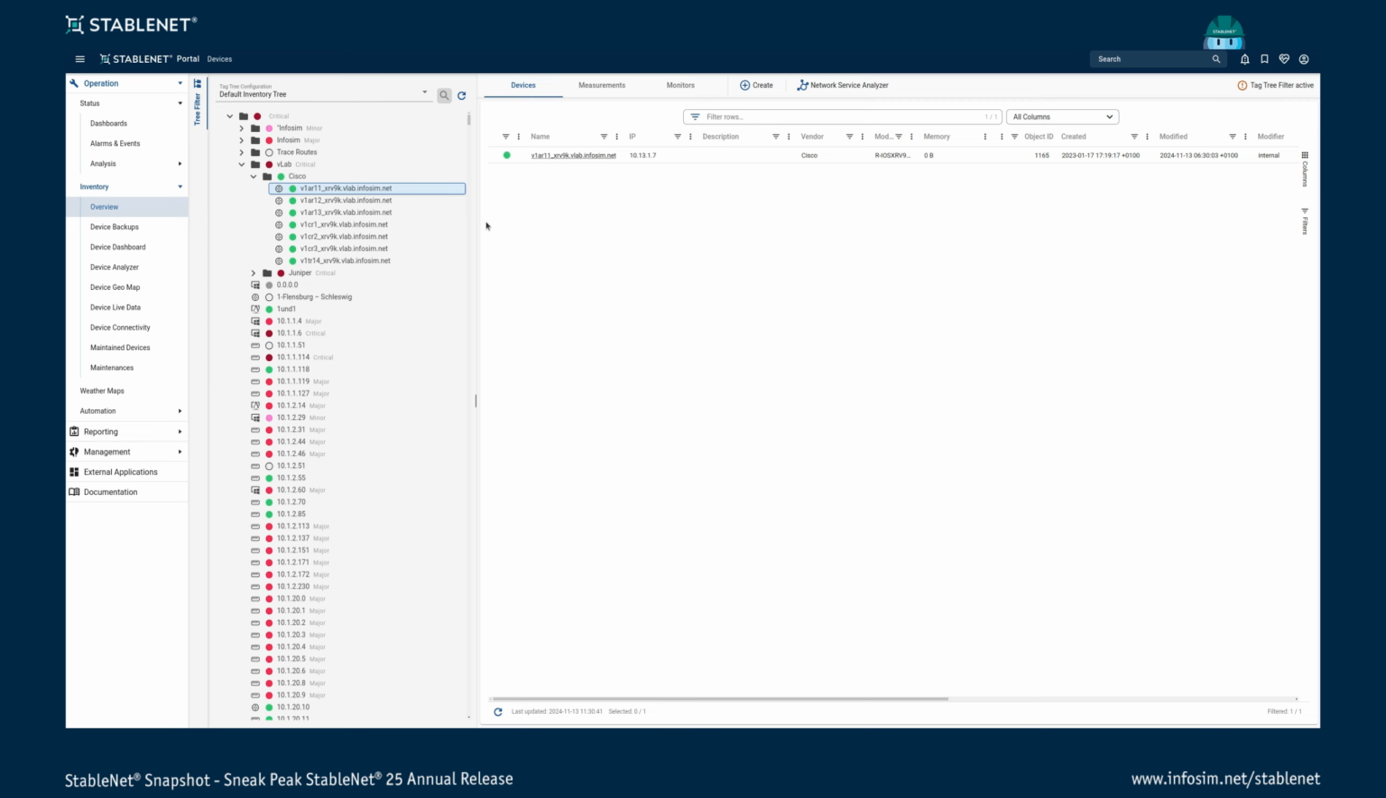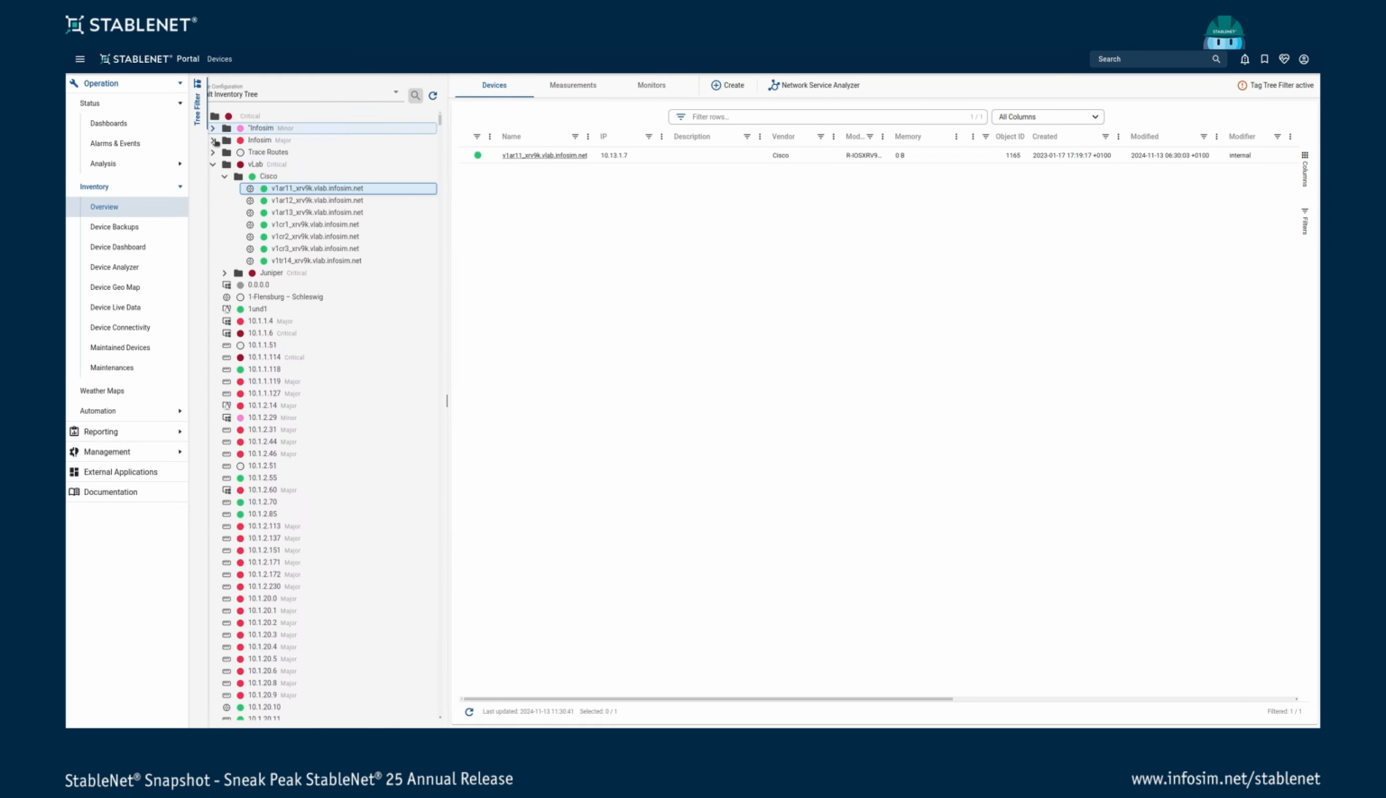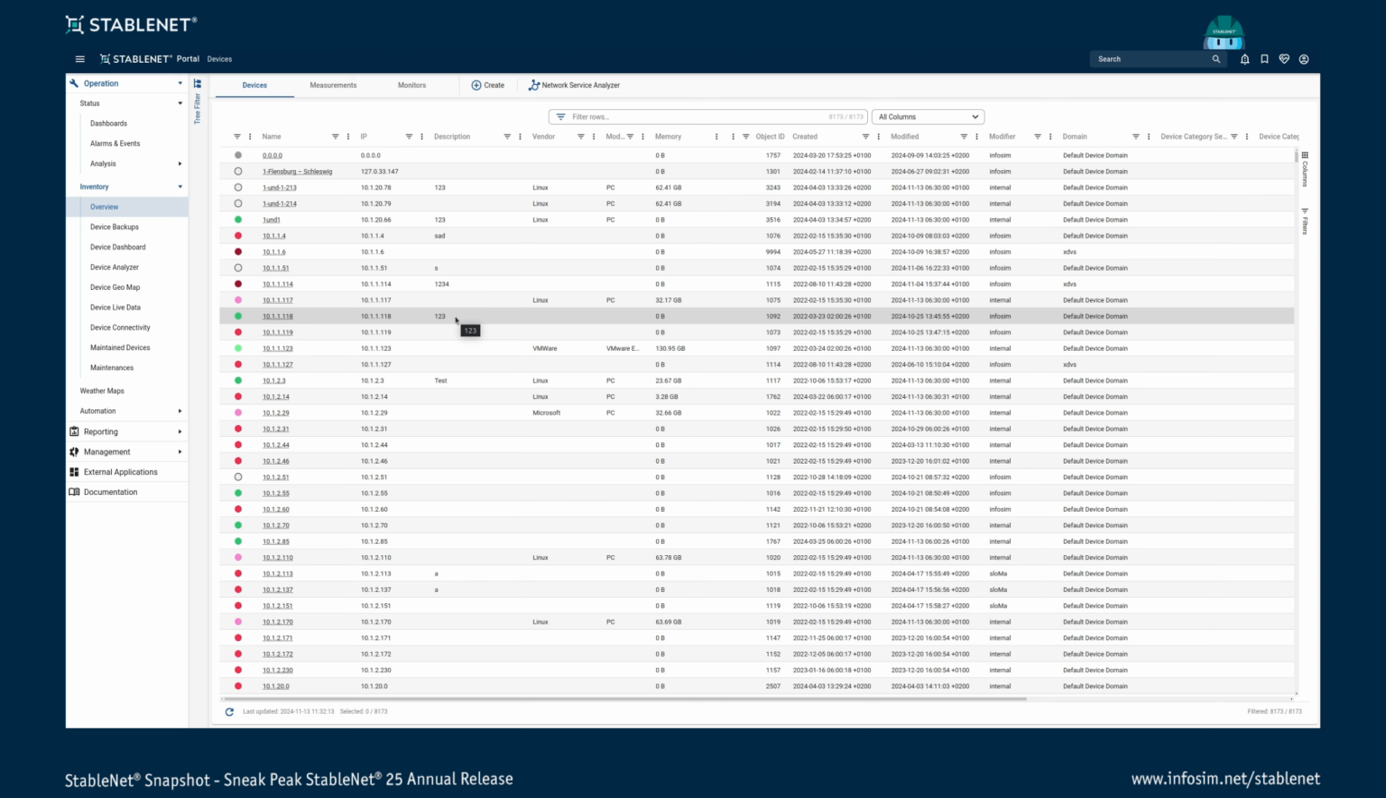Okay, but it's not only about new modifications and accessing them through the context menu. We also wanted to make it a little bit easier to get this information when you're working in a table. Especially if you're working with larger tables, StableNet has a lot of references in these tables. So for instance, we have here the name, which holds a reference to the devices, but we have different views where we have measurement references, monitor references, and so on.